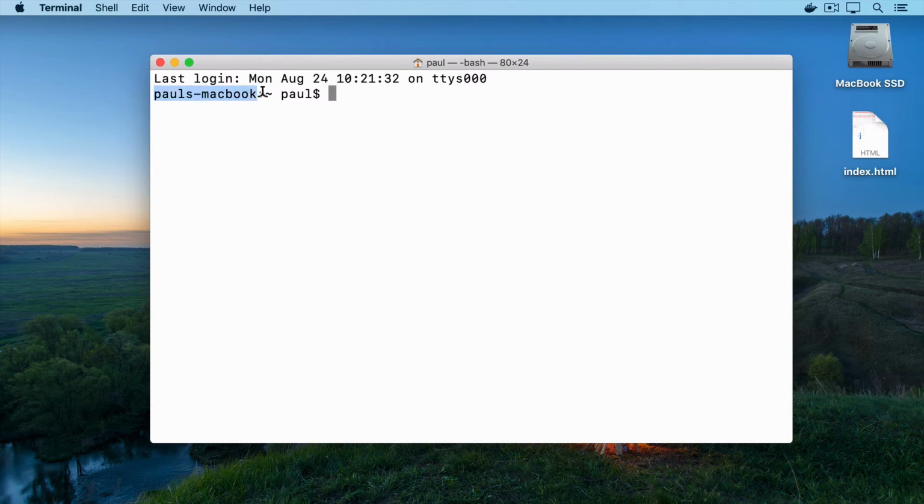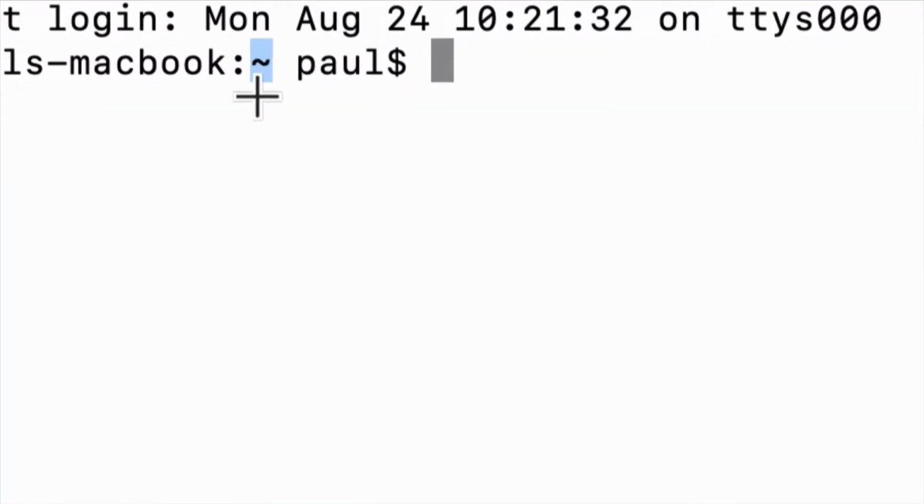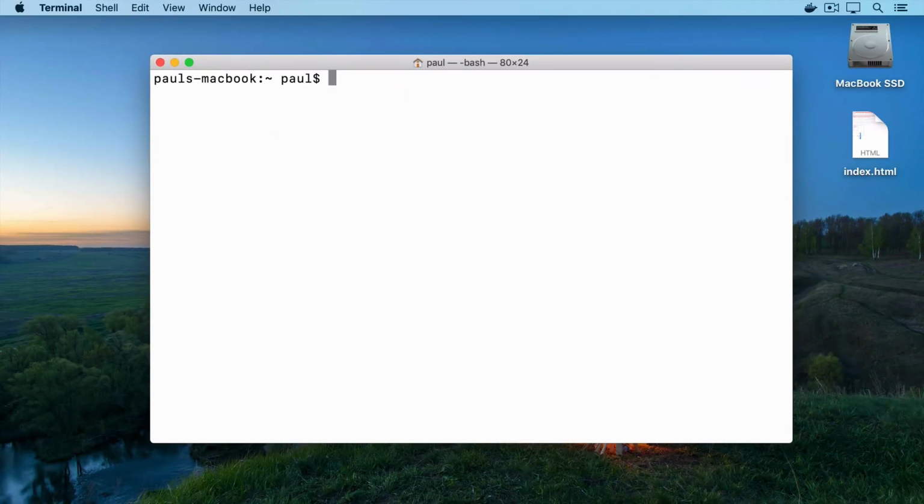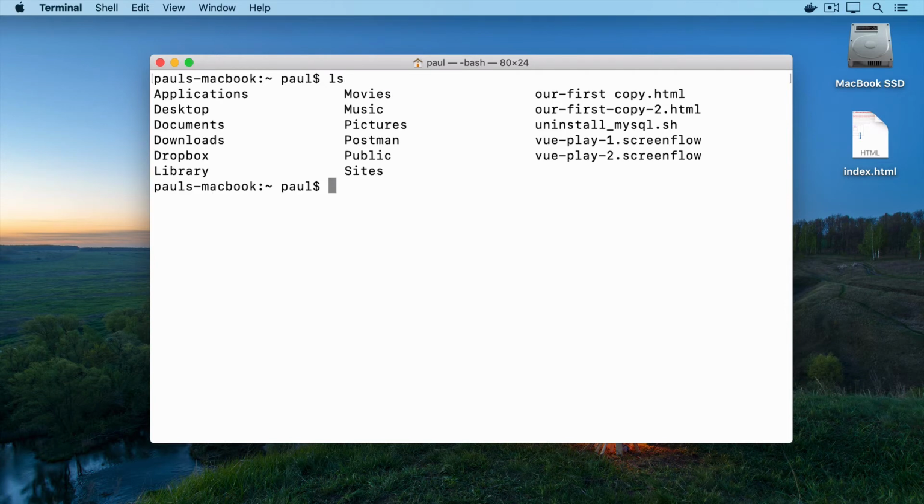Here's Paul's MacBook. That's the computer I am on. This little squiggly line here, the tilde, represents my home folder. I know that's kind of a strange little shortcut, or a character, but that means I'm in my home folder. Here is the username I am logged in as, and this dollar sign is the prompt. It's asking for a command, and I can type the letters LS, short for list, and hit enter, and it displays all the contents of my home folder. Hey, there's the desktop.